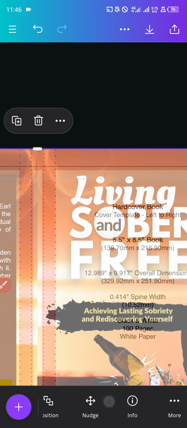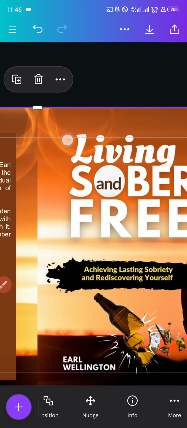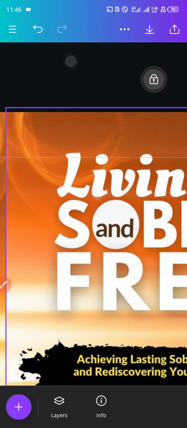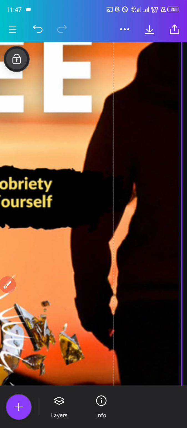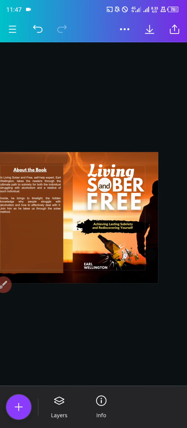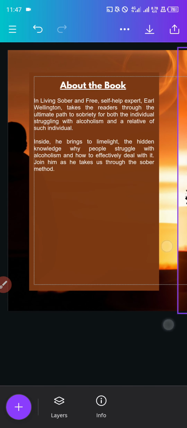But to confirm, let me send this to the back. Send the template to the back, and then be also sure that the front cover still has that space. Can we see the space on the top? If you also check, you see the space on the right still preserved. Then we can also see the space on the bottom still preserved. So that is checked.